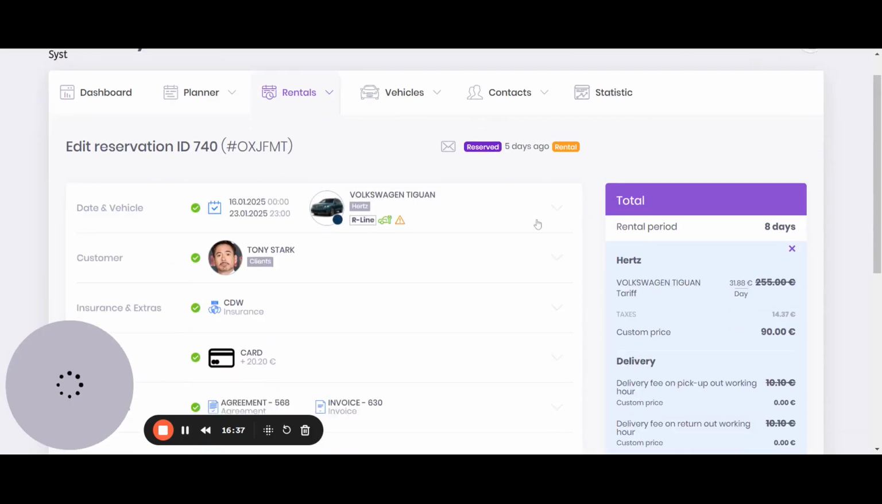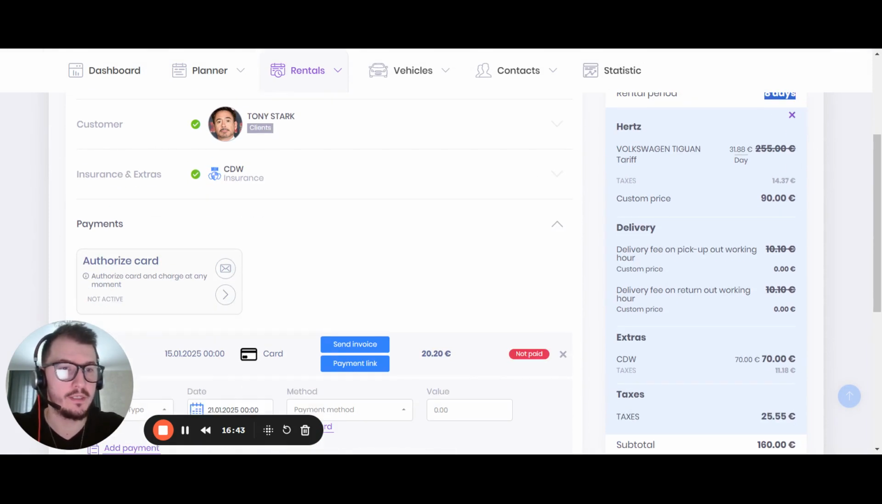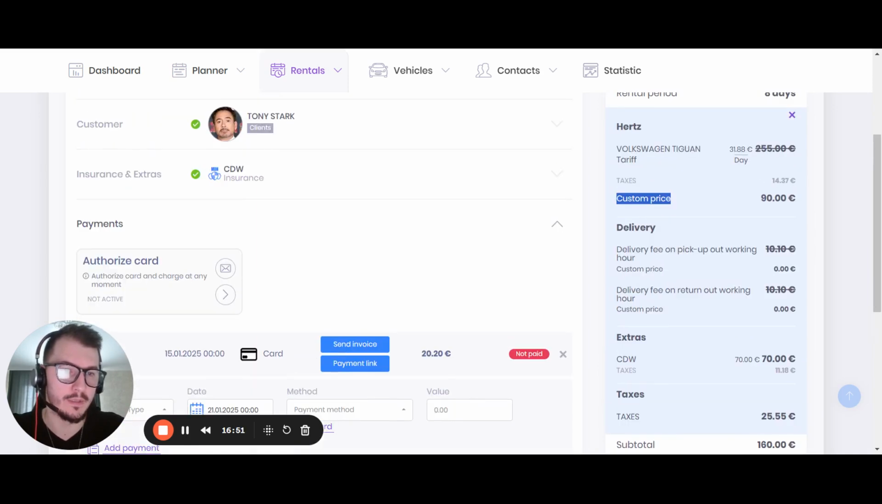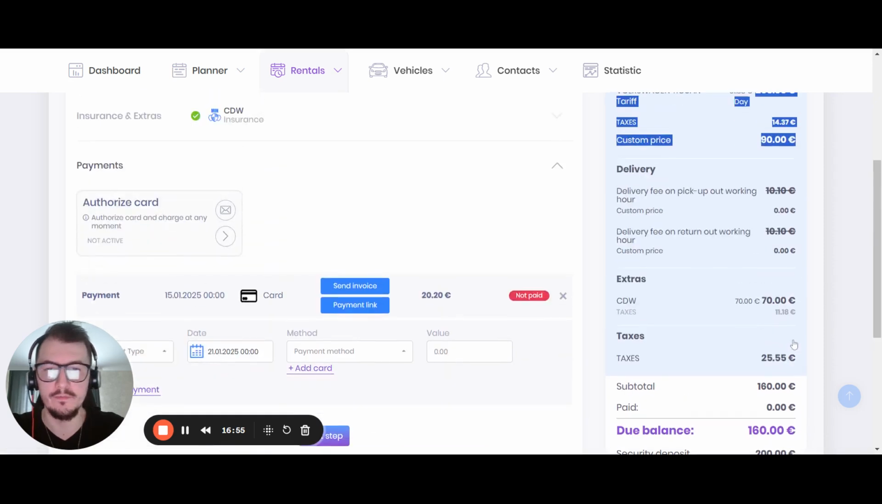So I can work with the reservation payment here. I can see the full calculation, how it was, 8 days. This is what I mentioned before. When you customize the price manually, it will not calculate as a discount, right? Like this one, because you customize manually with this button, set custom price.